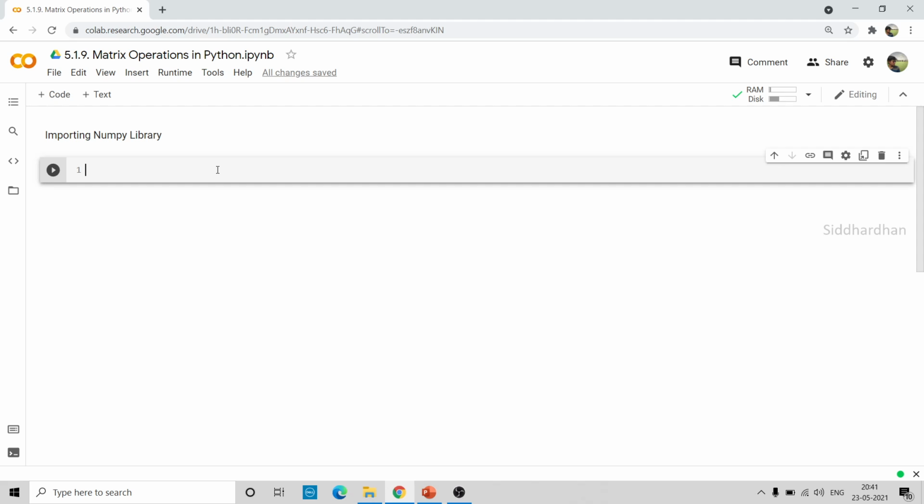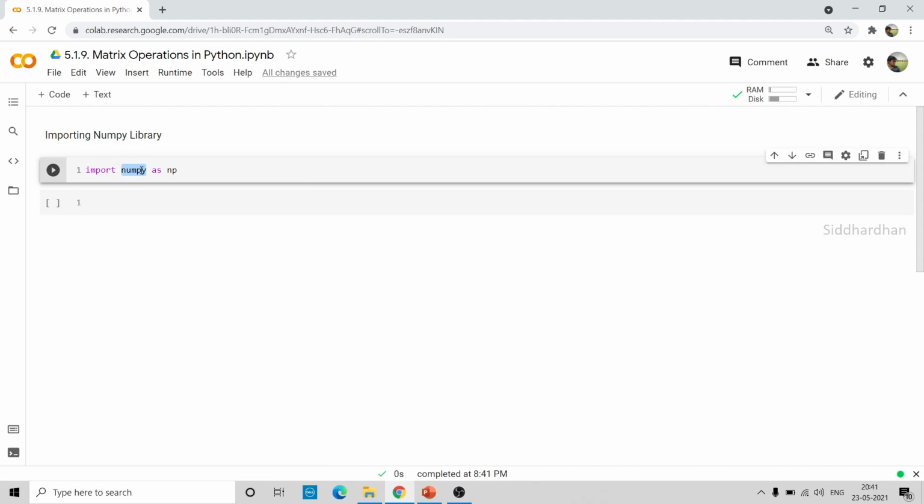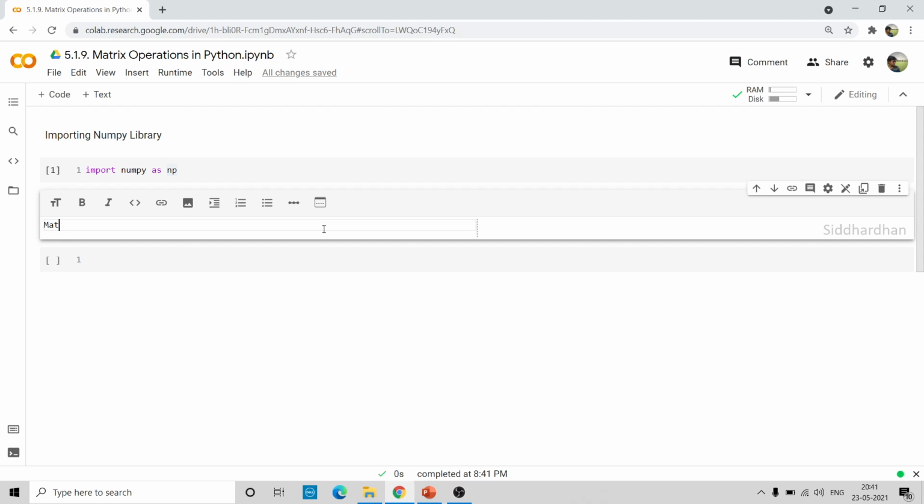So now let's get started with our code. The first step is importing the NumPy library. So let's import numpy as np. What we are doing is importing NumPy in a short form as np. Instead of mentioning numpy every time, we can use this short form np. Okay. So the first operation which we are going to discuss is matrix addition.